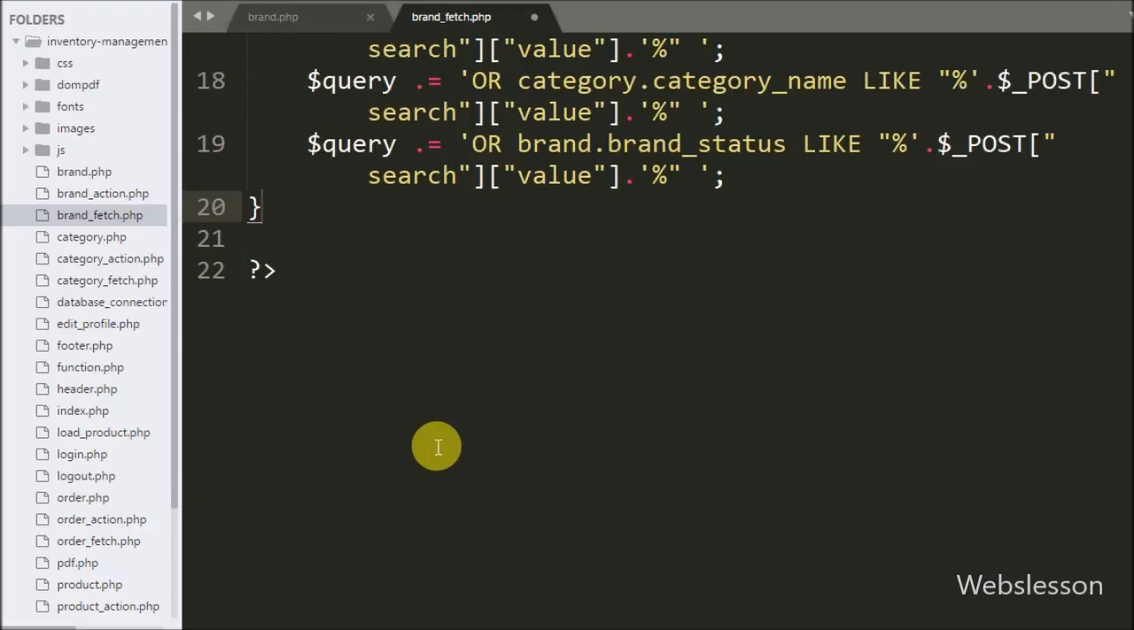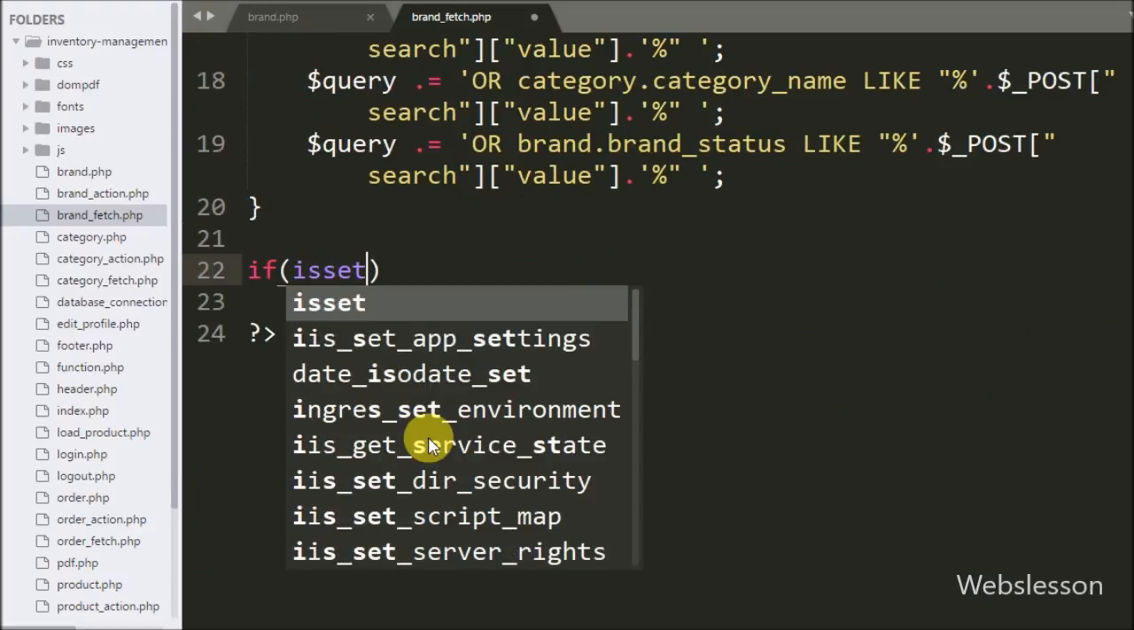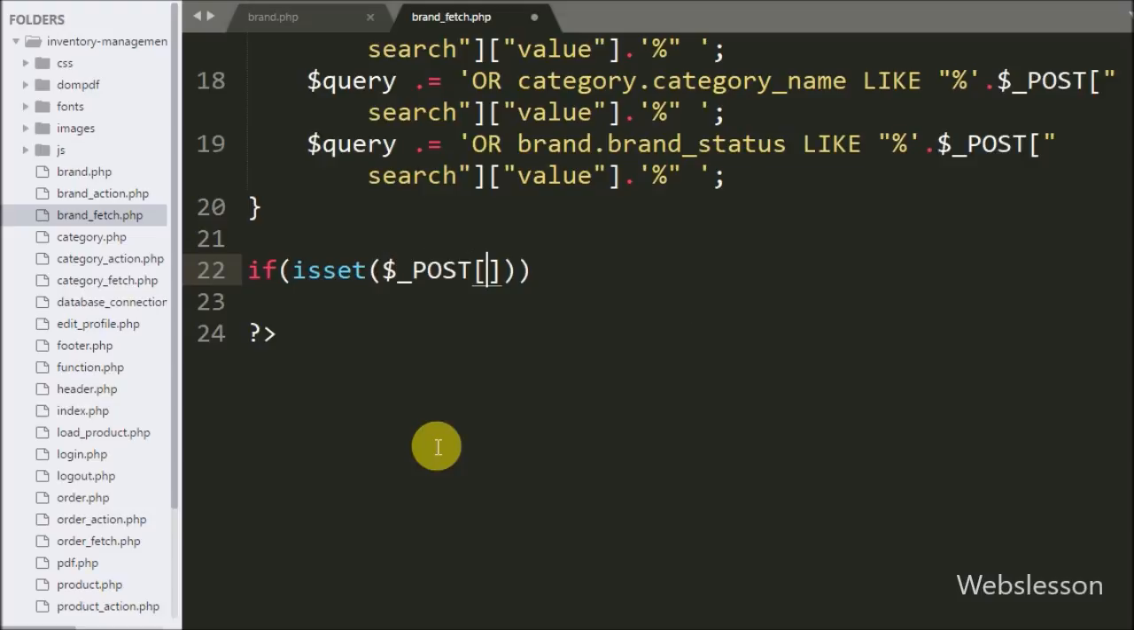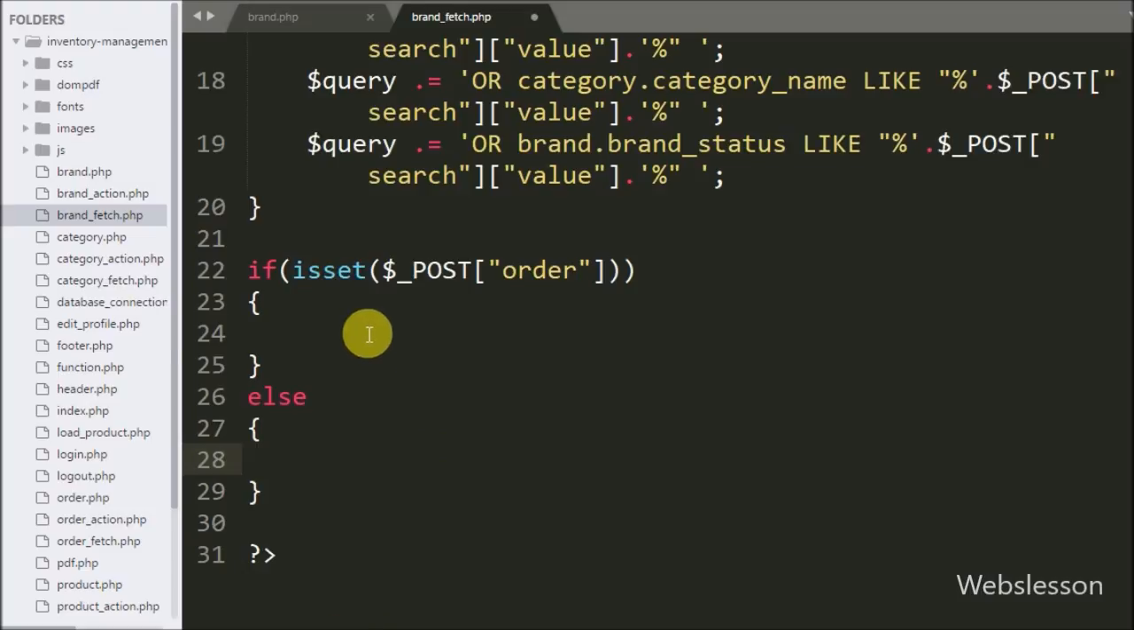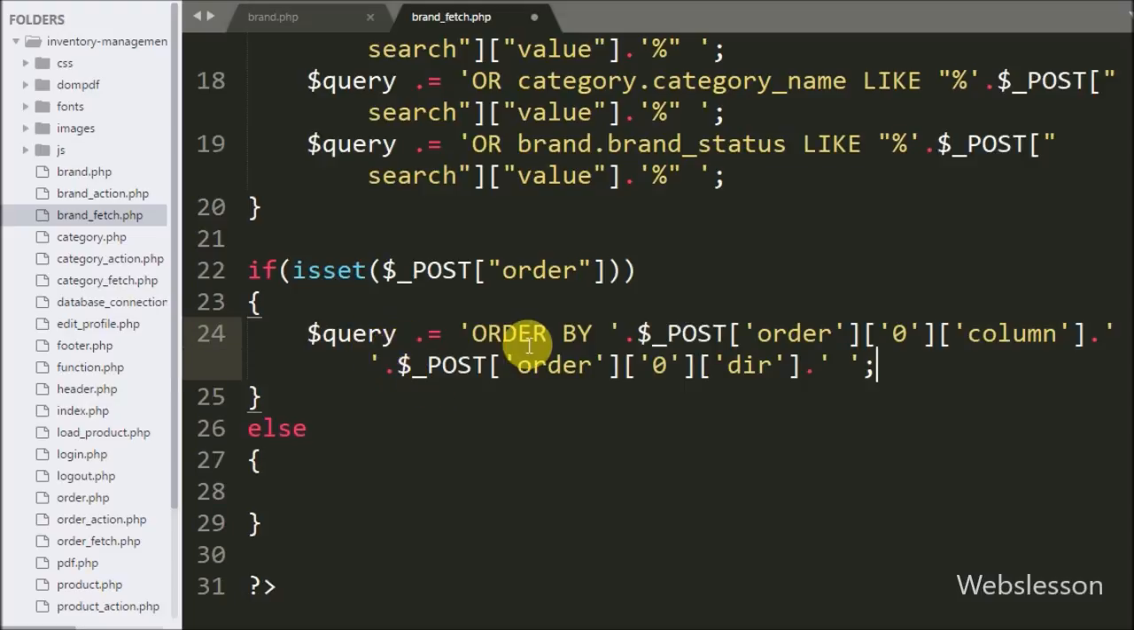After this we have again written an if statement, and in the condition we have written the isset function with the $_POST order variable. If we click on any table column order, then this condition will be true and it will execute this if block of code. Under this block we have written the $query variable, and appended a query like order by $_POST order 0 column variable with $_POST order 0 dir variable. So when we click on the table column order arrow, this block of code will execute.